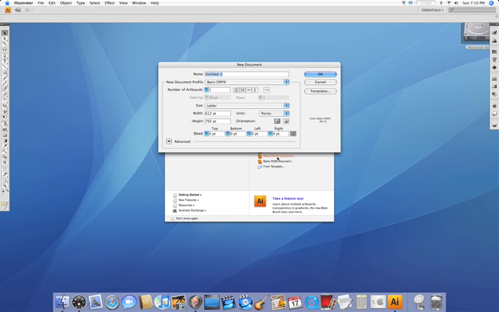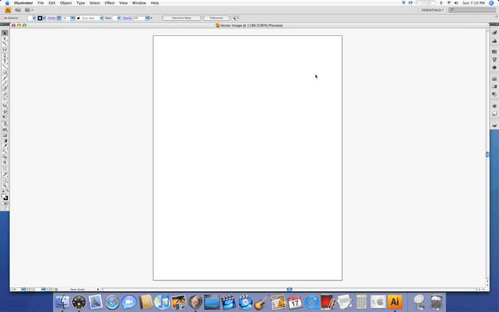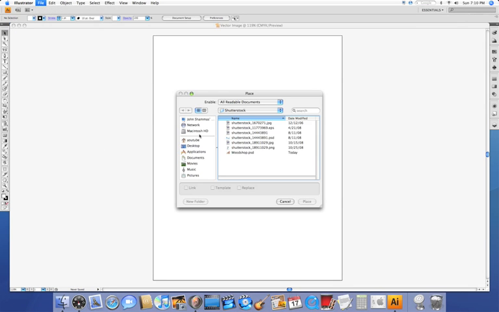I just like CMYK a little better. And then I'm just going to name this Vector Image, just like that. And we only want one artboard for this. Feel free to change anything. And here's our artboard. Now what I'm going to do is say File, Place.